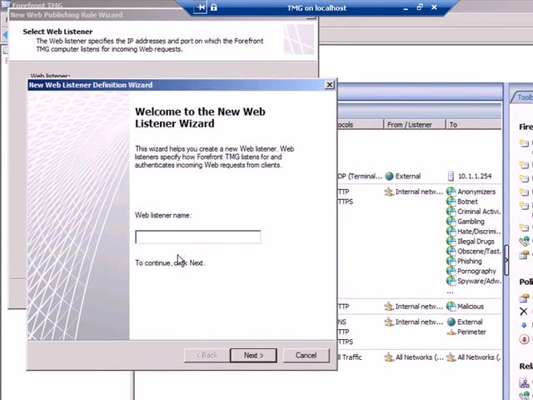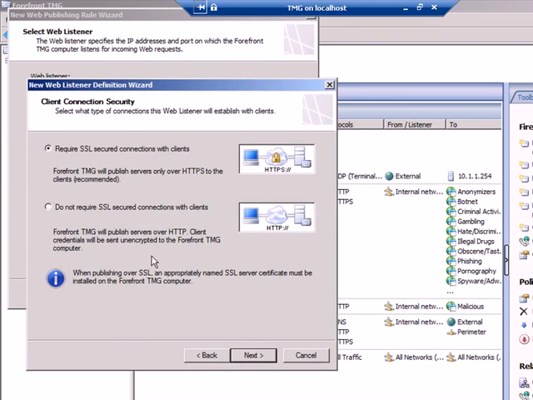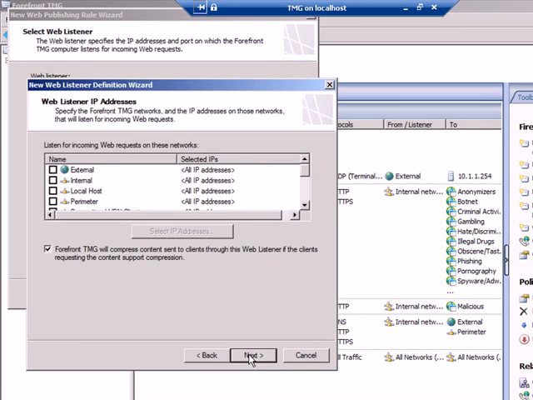The name of my listener is going to be open.globalmantics.com. I'll click Next. I do not require SSL for this particular listener. Click Next again. It's an external facing listener. We talked about to which network adapters listeners should be bound in the server publishing lesson. In this case, because I'm accessing this resource from the internet, I need to bind it to the external network adapter. And I need to click Select IP Addresses.